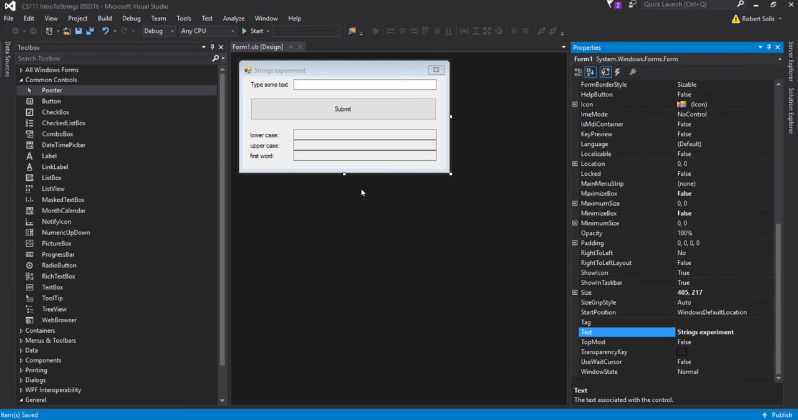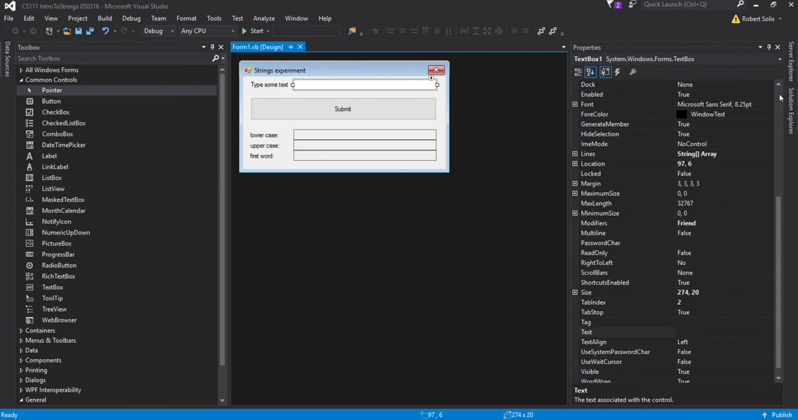All right. So what we're going to do is take the text that's entered by the user, convert it into uppercase, convert it into lowercase, and then grab a part of the string so that we can display it on this final label down here, just the first word, for example. So let me give names to the various items.